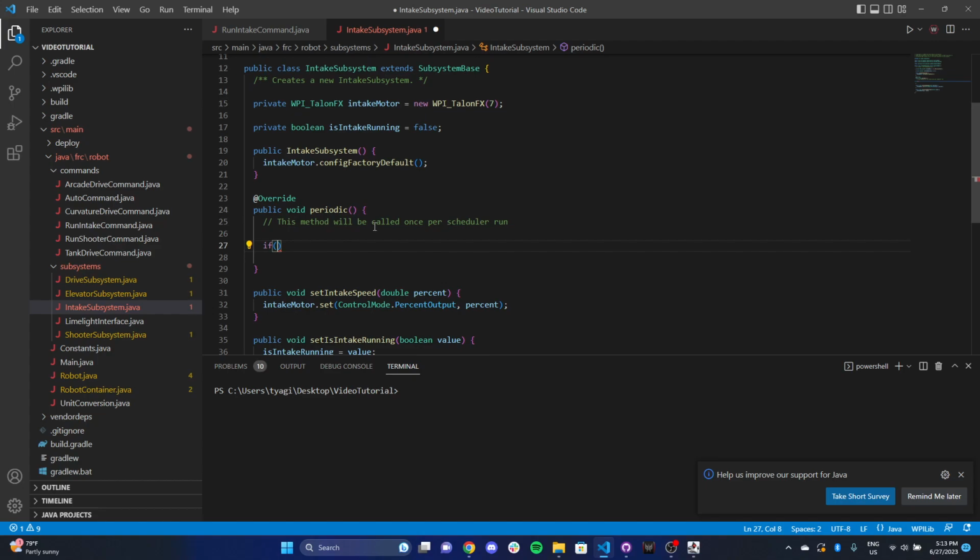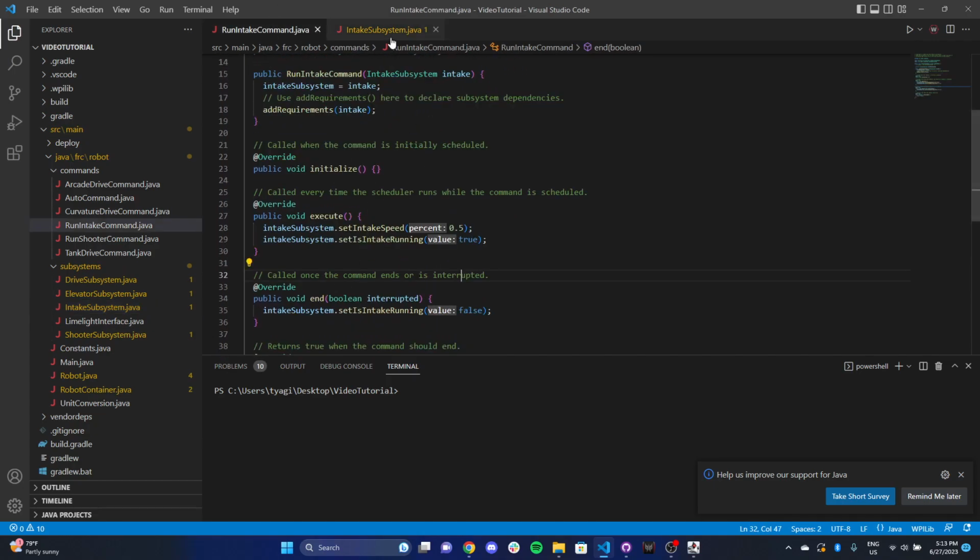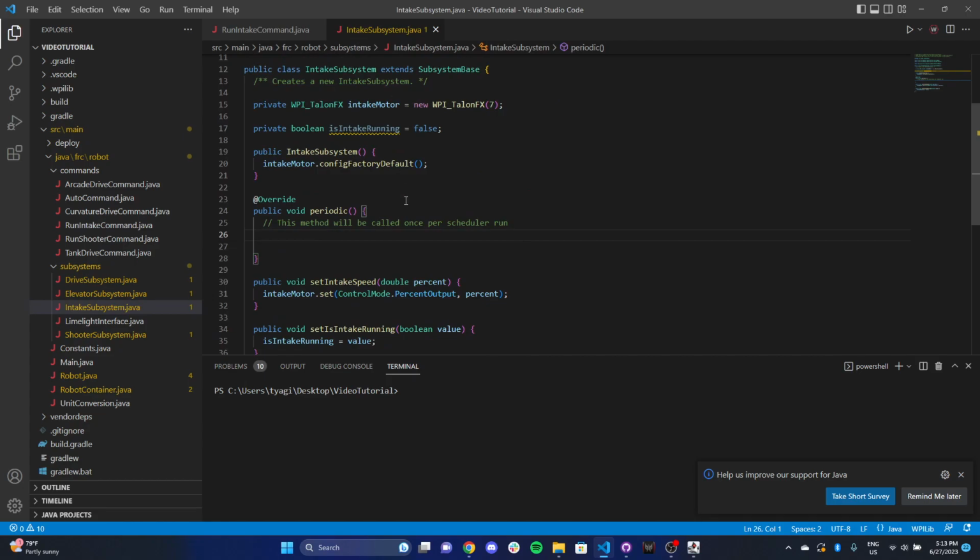or actually, now we don't need to really worry about this Boolean at all, because there's no need for any if statements in periodic, none of things like that. Because it's only being updated in the command, which is really all that we care about, right? We only want to care about the intake when the command is actually running. So effectively, all this is just an indicator of whether or not the intake is running, which in reality is just an indicator of whether or not the RunIntakeCommand is running.